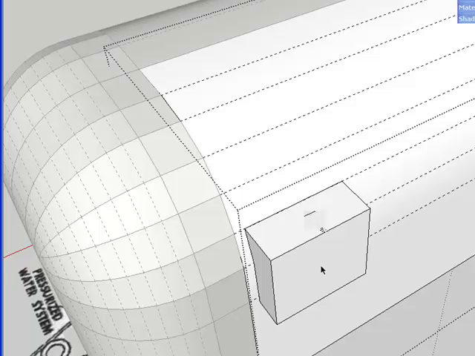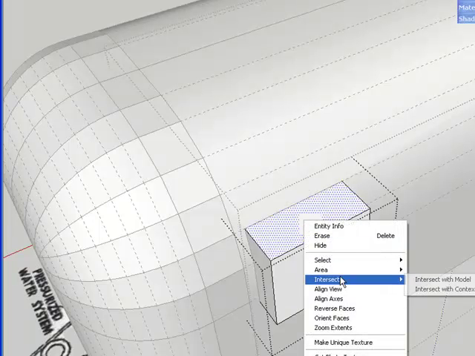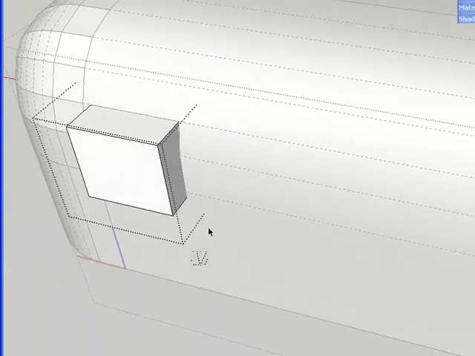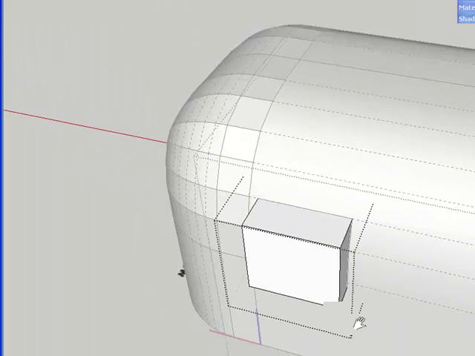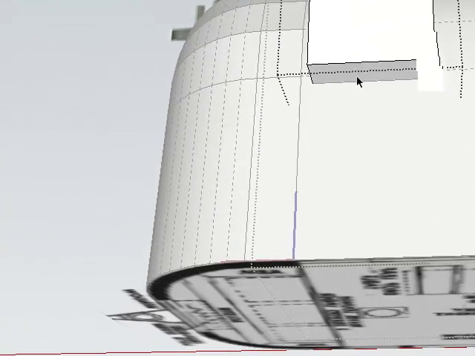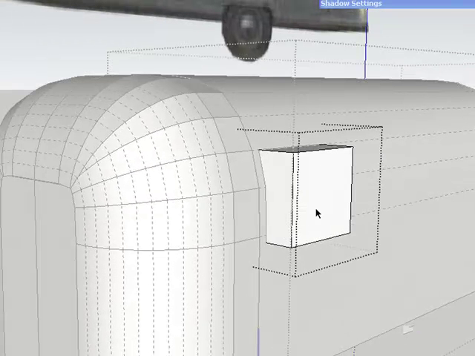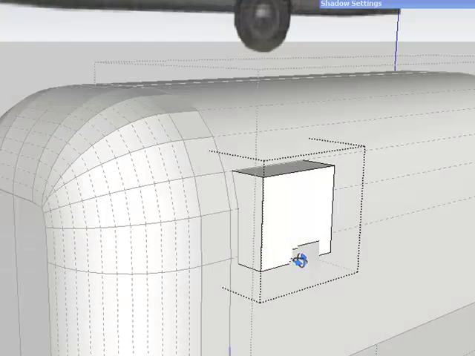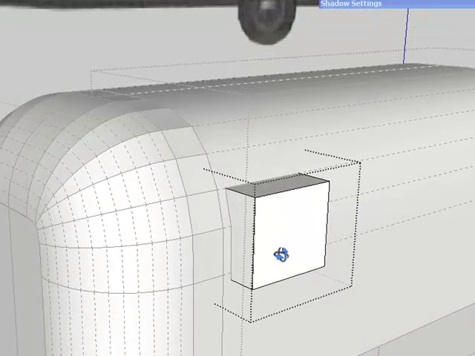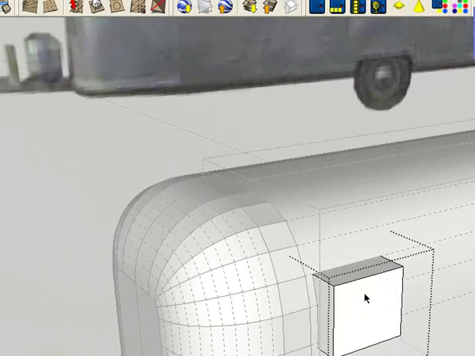All right, next what I want to do is select the box and select each side of the box and do the same thing. Right click, intersect with model. Right click, intersect with model. Right click, intersect with model. Right click, intersect with model. Now I want to make sure that I've also done this on the inner shell as well.